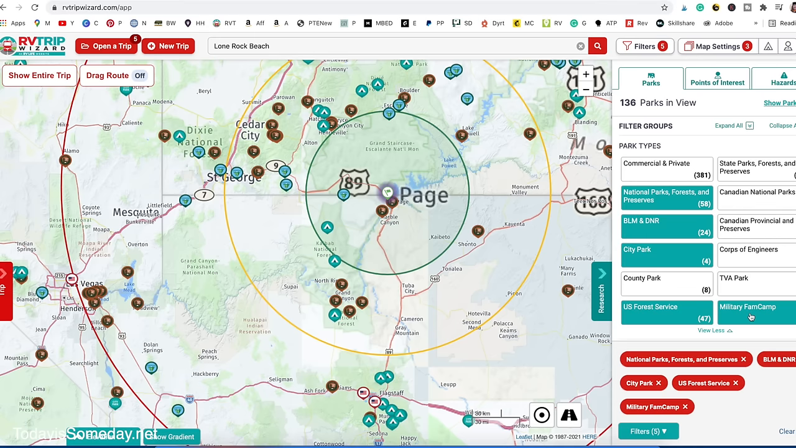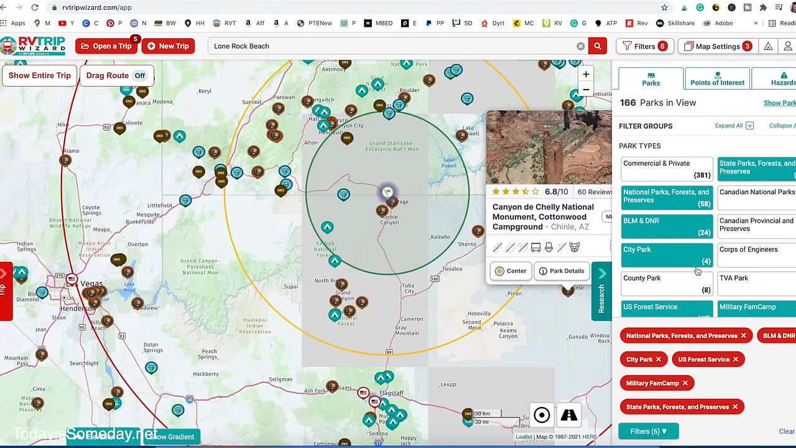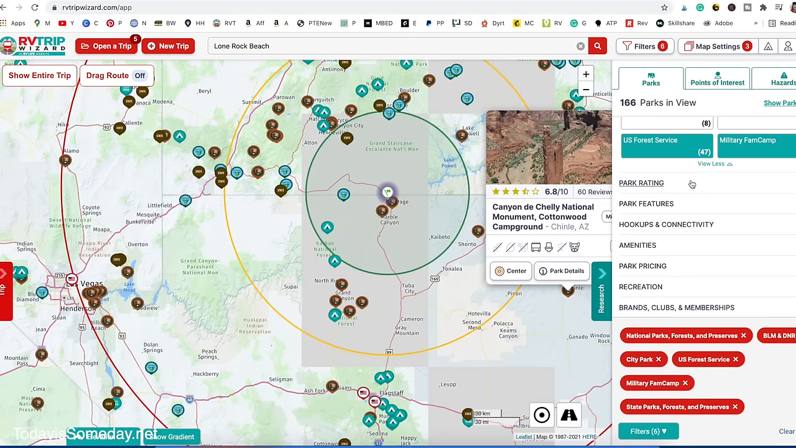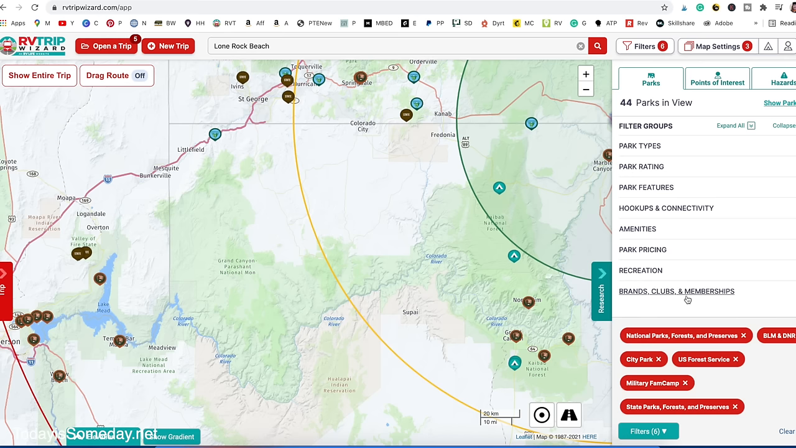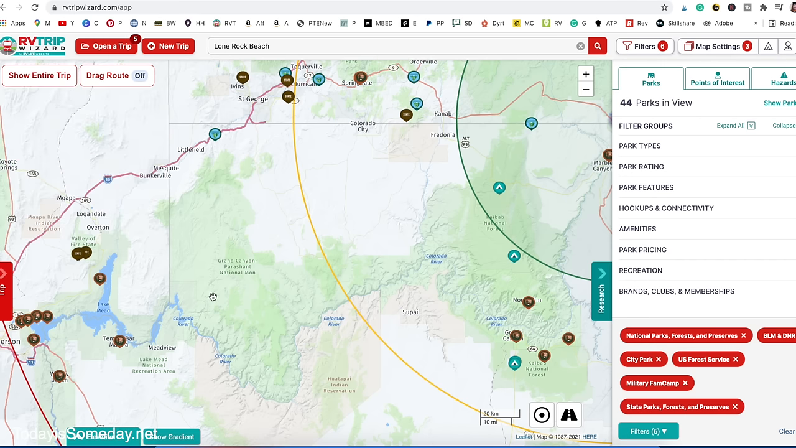And then let's go down, and you can also do park rating, you can do amenities, pricing, all of this is available to you through Trip Wizard. After you choose your specific filters that you would like, then you can start checking out the campgrounds. So let's just go over and pick out one of these state parks, and let's choose Valley of Fire State Park. Let's click on their details.